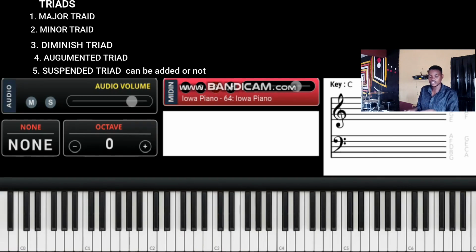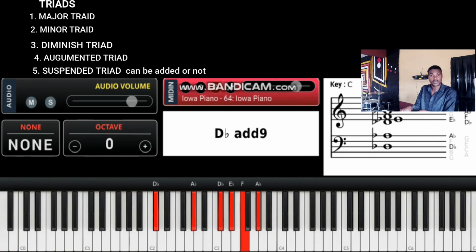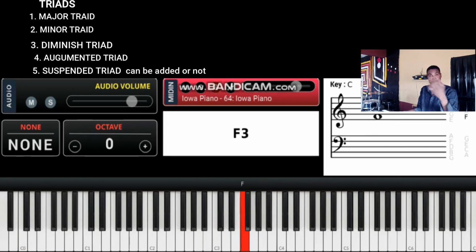Let's go to the key of C sharp. The major chord consists of Do, Mi, and Sol. In the key of F, it consists of Do, Mi, and Sol. In the key of F sharp, also Do, Mi, and Sol. So your major chords consist of Do, Mi, and Sol notes. Let's go to the minor.